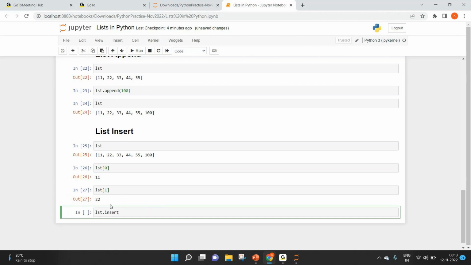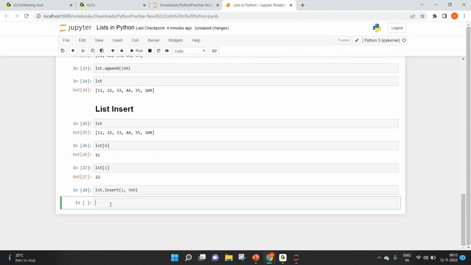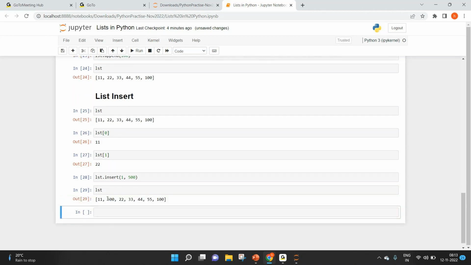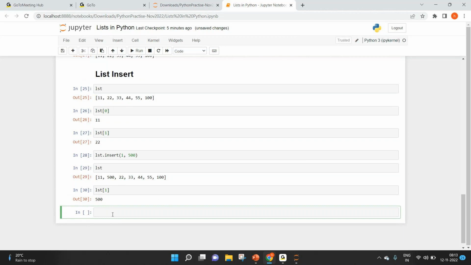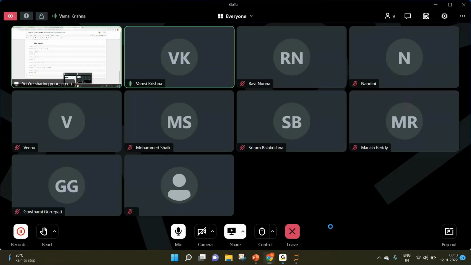LST dot insert of, so basically the element index, which is 1, and let's say element value 500. Now look at LST, you can see element 500 has been added at index position 1. To confirm that, you can even say LST of 1, that's going to give you 500. So append can be used to add elements only at the end of the list, whereas insert can be used to add elements anywhere in between as well.